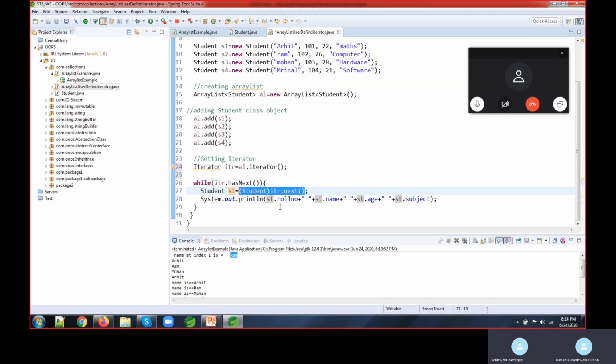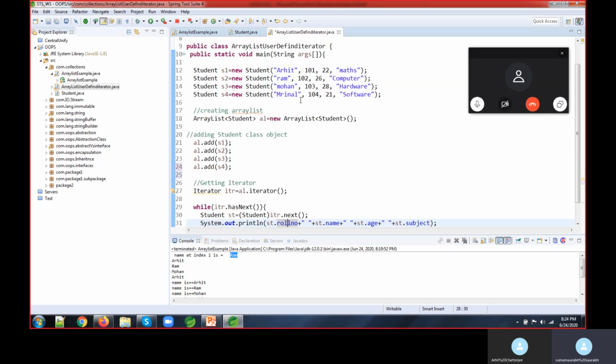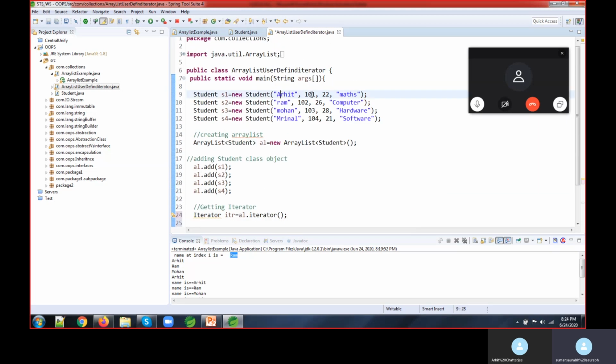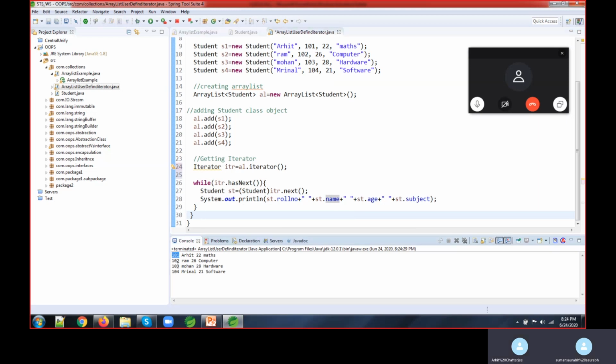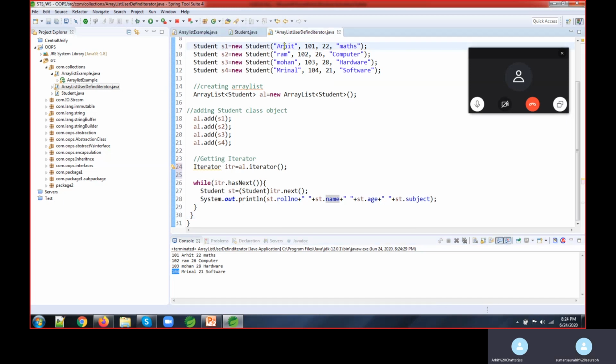After that, dot roll number, whatever. Suppose you want to print in a different order. We added name first, roll number second, age third, and subject fourth. But here we want roll number first, so according to that we can arrange it. It is coming like that. The order is the same: first we entered this value, then this value will come; second we entered computer, then this value will come.